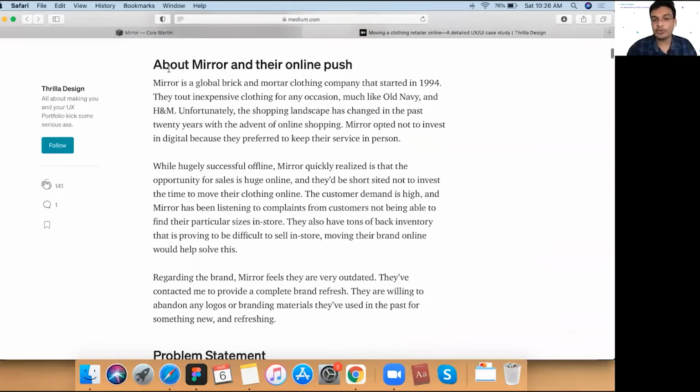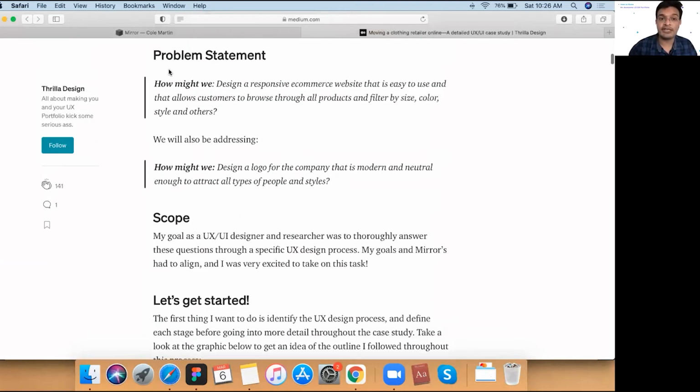After that, what does he do? He explains what this project is all about. Your hiring manager will not be aware of what this project is about, so they need to know about your project, and it can be very simple and concise. Then you define the problem statement. As a designer, we are a problem solver, right? What we do is solve problems. So you need to have a problem statement.